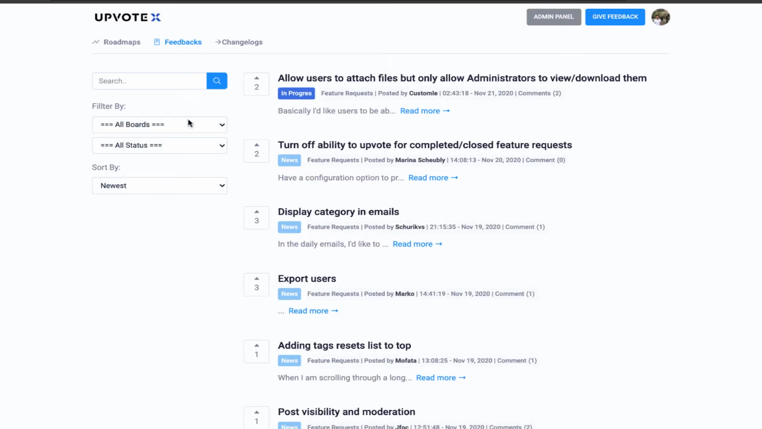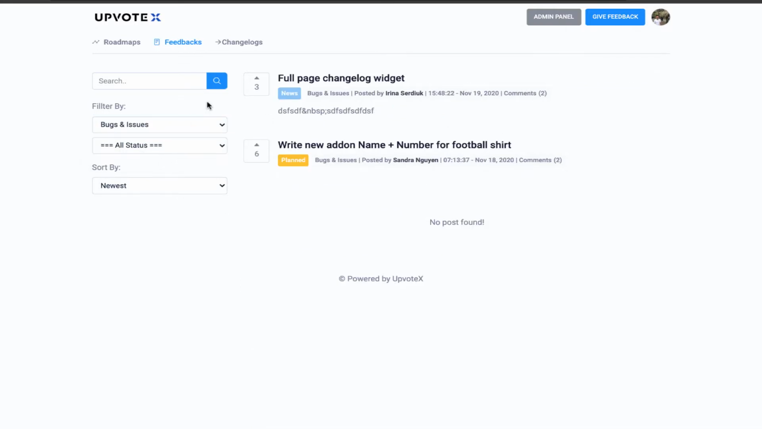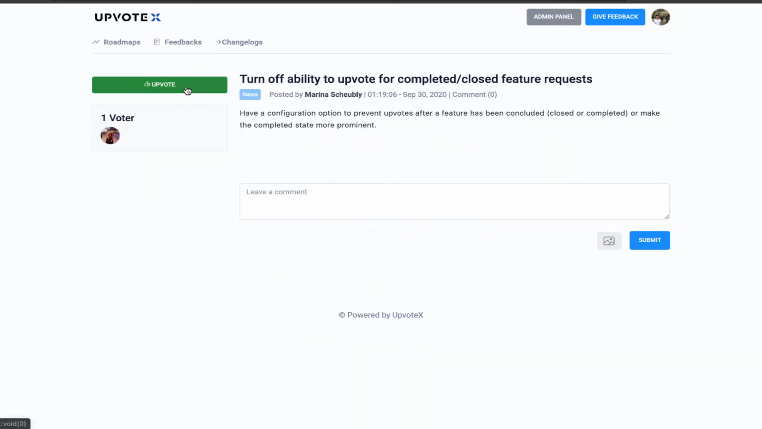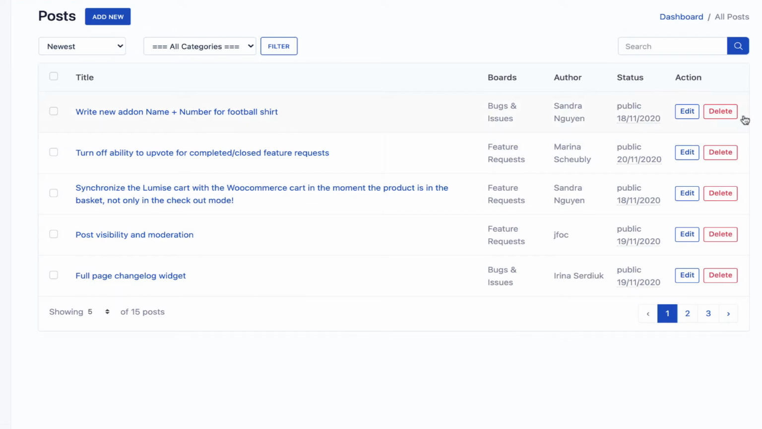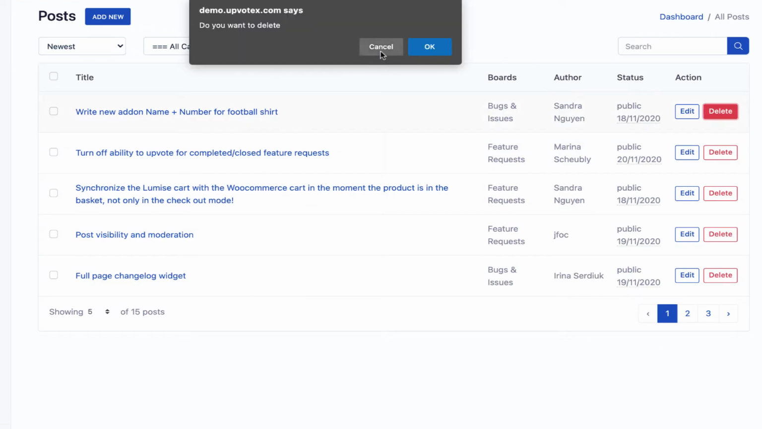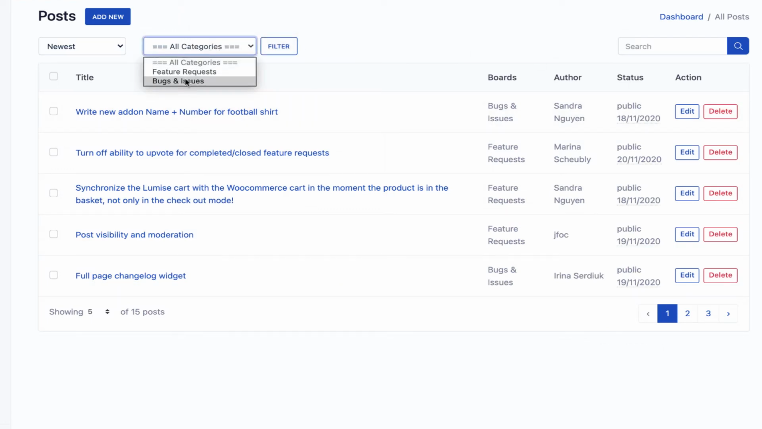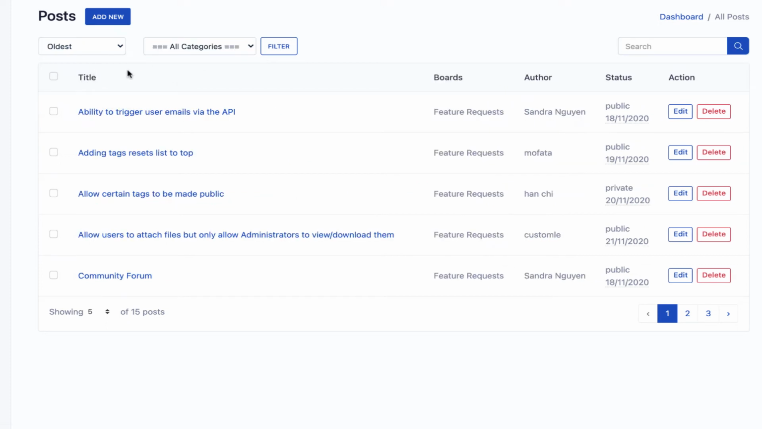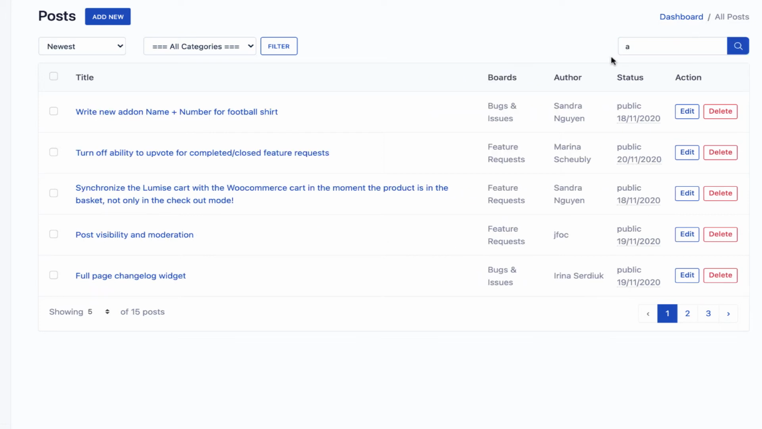So, a post is an object that represents an idea from your users or teammates that is posted to a related board. Your users can vote and comment on the post to show the ideas they care about. And as an admin, this is where you can manage your feedback from your users. Everything you can do here takes just a few steps, from changing status or deleting to searching any post.